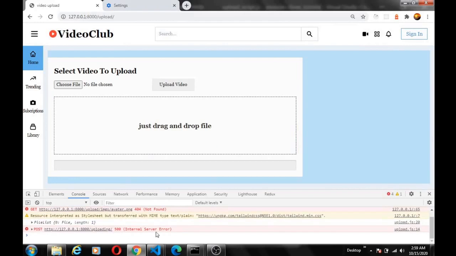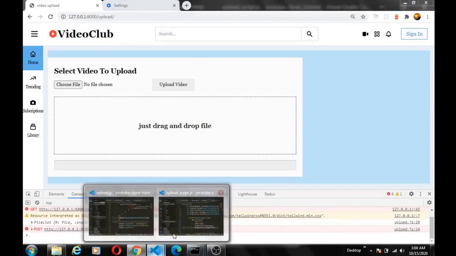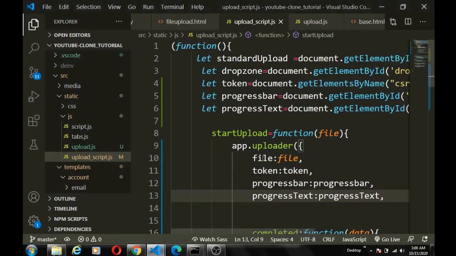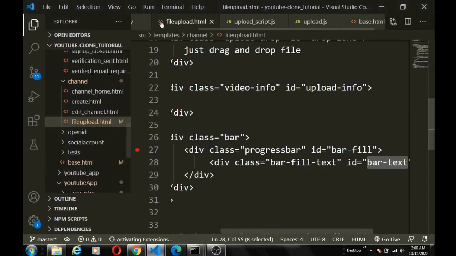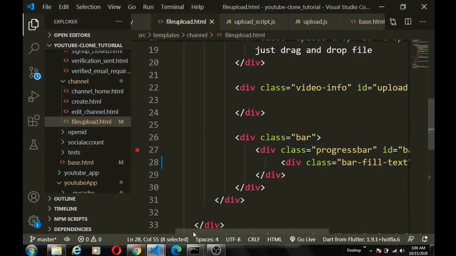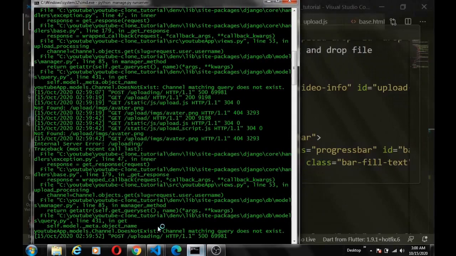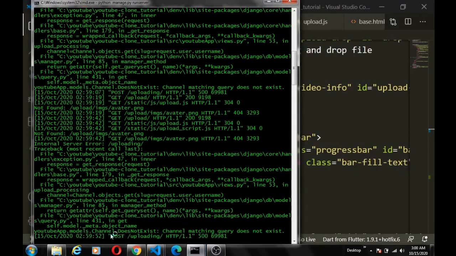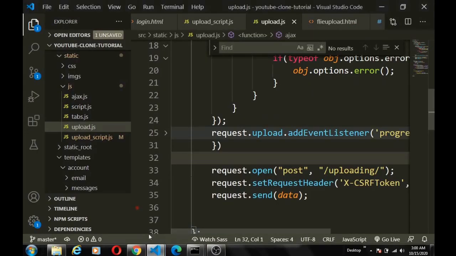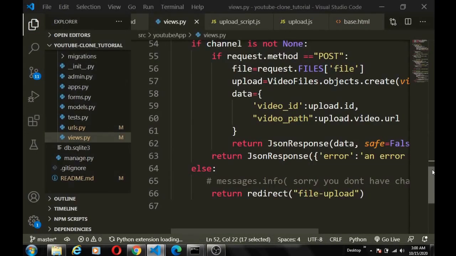but we are getting an internal server error. The reason why we are getting this internal server error is simply because it's trying to send the request to our Django backend, and the current user is not logged in. If you check our console, you see it says channel does not exist, because in our Django view, the channel is tied to the user that is logged in.